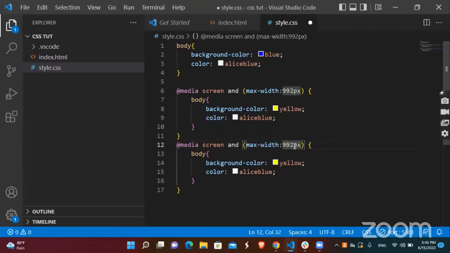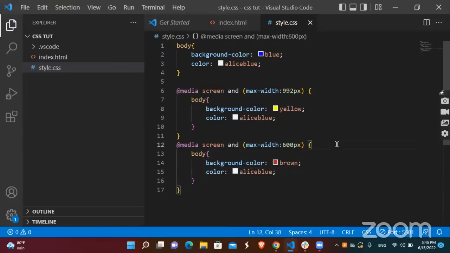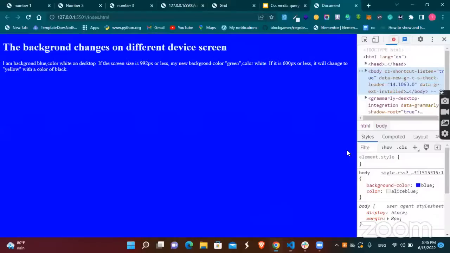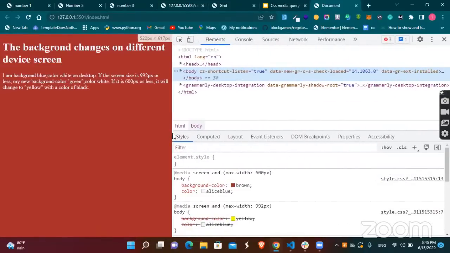So let me give this one a 600 pixel. Let me give it a color green. No, sorry, I already gave green. Let me give it a color brown. So if I resize, you'll see the difference. Once it gets to 600, it changes.